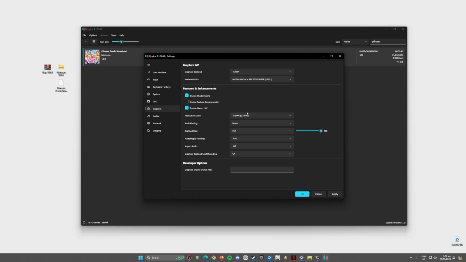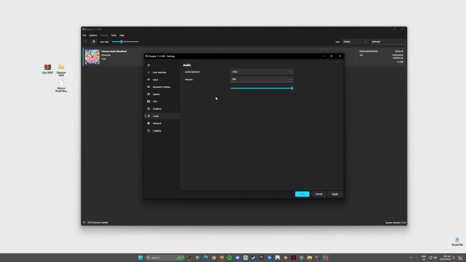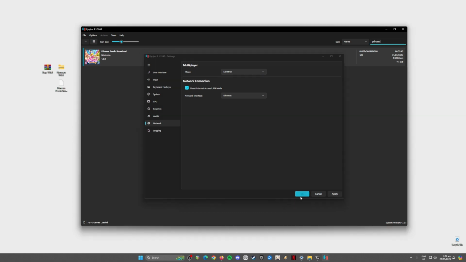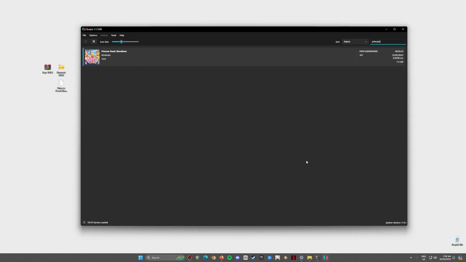Now, once you have copied every setting here, go to Audio. These are really simple settings. Copy them. Now, if you want to play online, go to Network and copy my settings here to be able to play online. Once you're done, hit Apply and hit OK. Congratulations, your Ryujinx emulator is now fully optimized to run and play any Switch games such as Princess Peach Showtime.